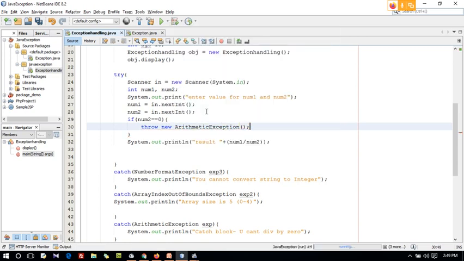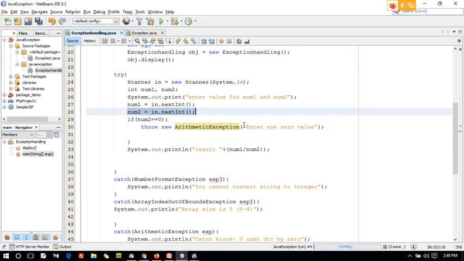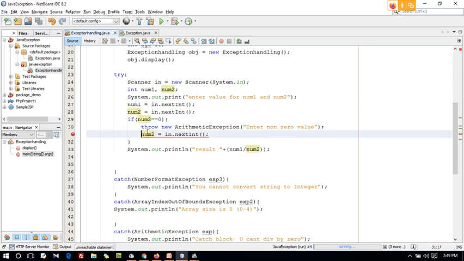Already you have an exception here. This exception will call this catch also, or you can write anything inside this statement. Enter non-zero value. So after that you can put this here. No, this is not possible.